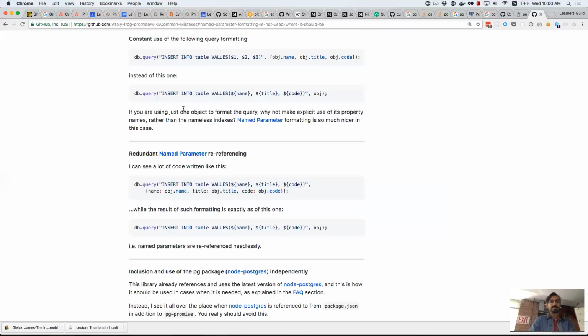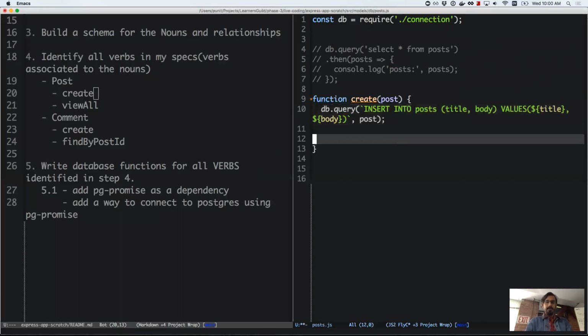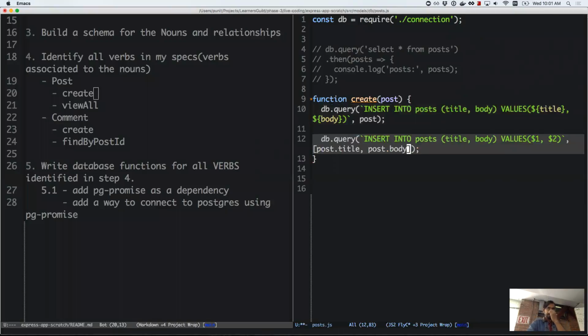Okay. So what basically this is saying is there's two ways for me to do this. I can either do this, or I can do this, and then I can pass in post.body and post.title, or the other way around, title and post.body. Right, there are essentially two ways.